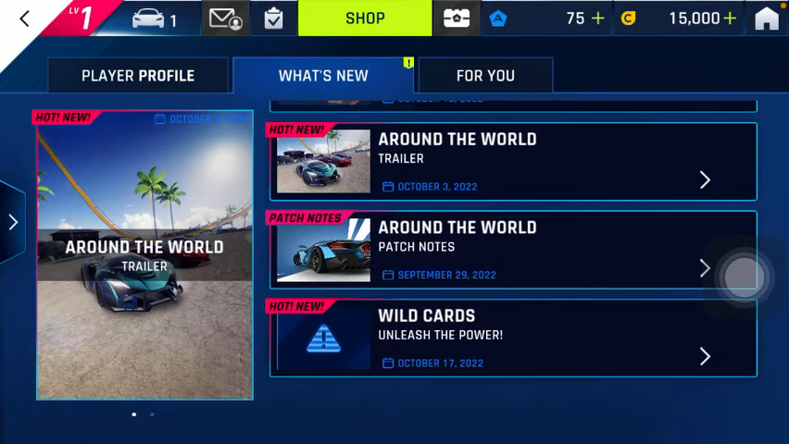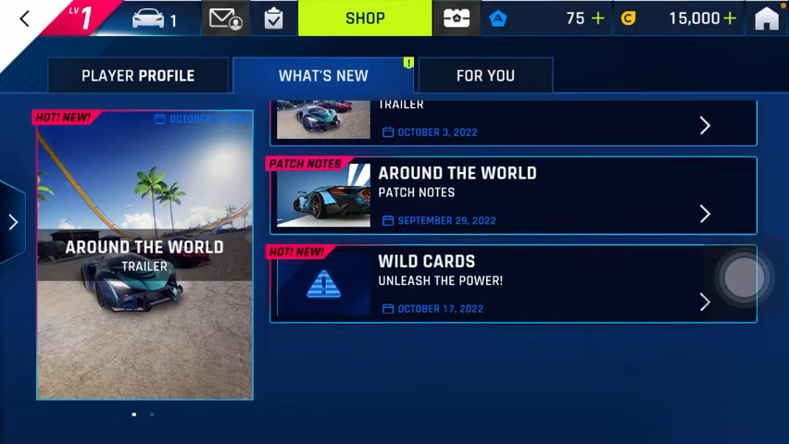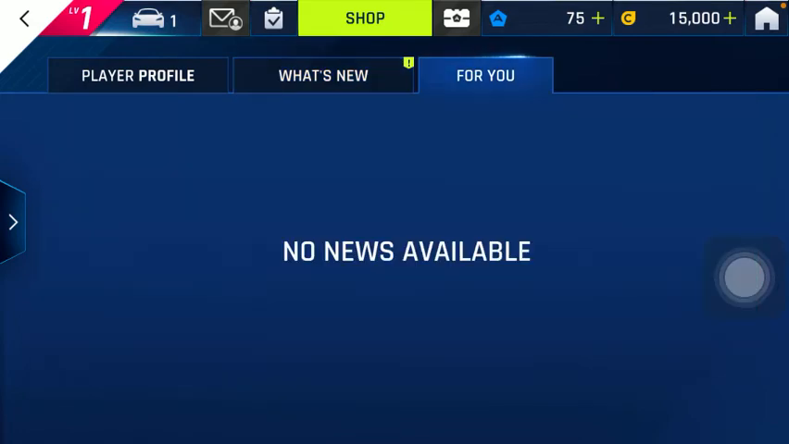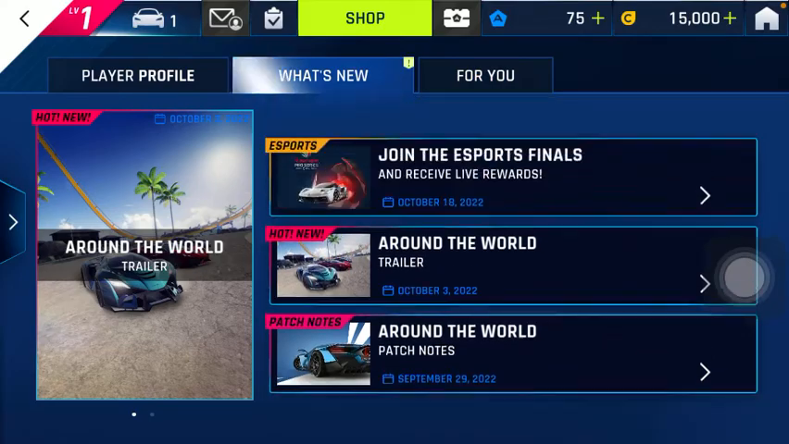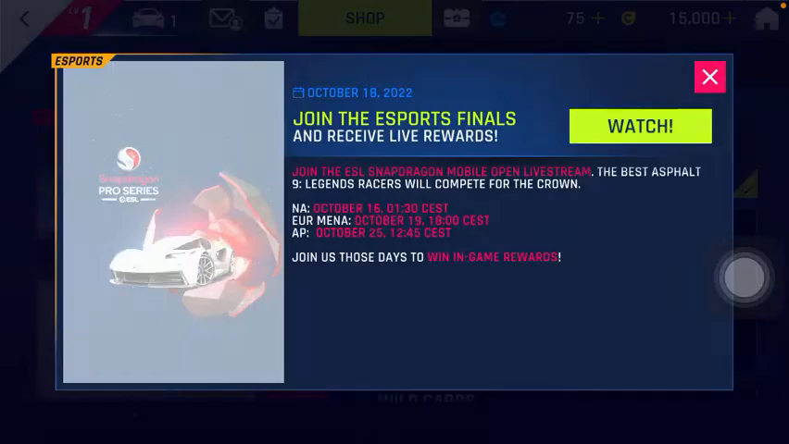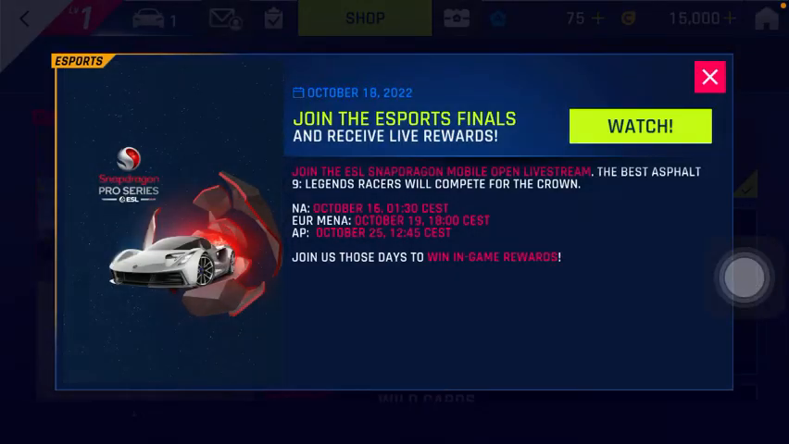So that's a trailer, patch notes, and also there is this for you section. And if you are interested in reading any of these, just tap on the relevant one and you are going to find more information about it.